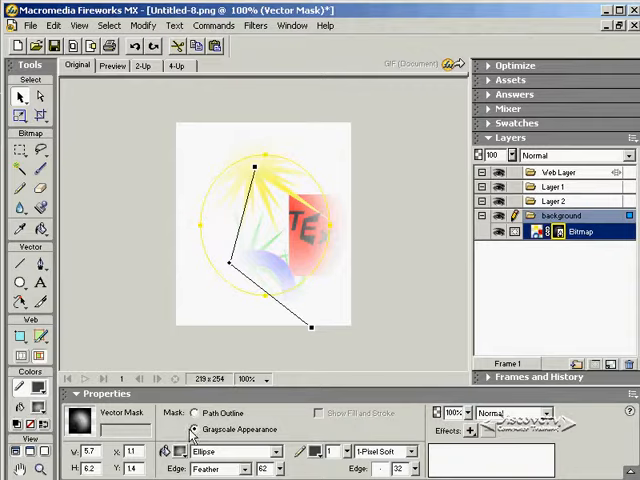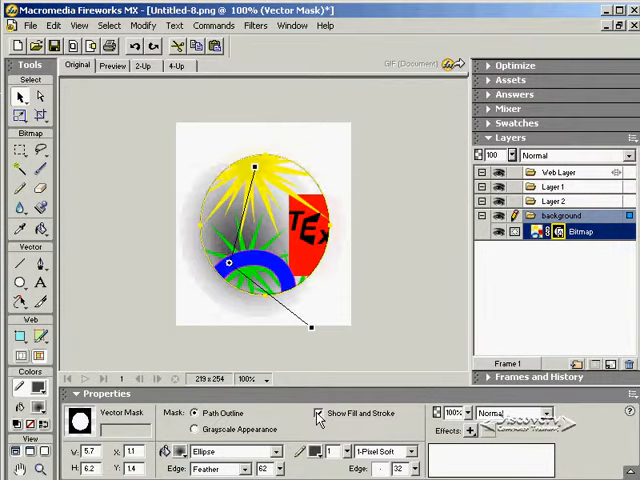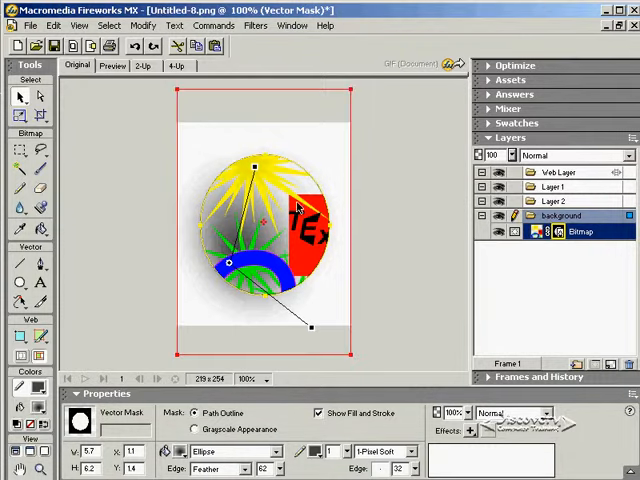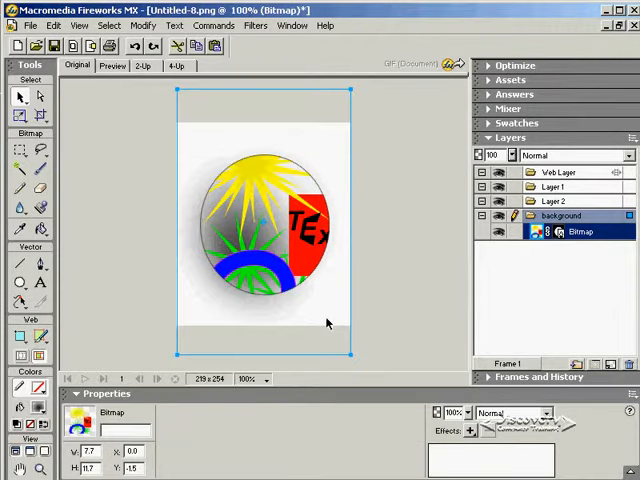To adjust the mask to either a path outline or a grayscale appearance. With path outline, we're able to show fill and stroke, where we could simply select it, and we see here now that the fill has come into effect and our stroke has also come into effect. And by clicking off of it, now we see the full effect of the stroke and the fill within the mask that we were working with.